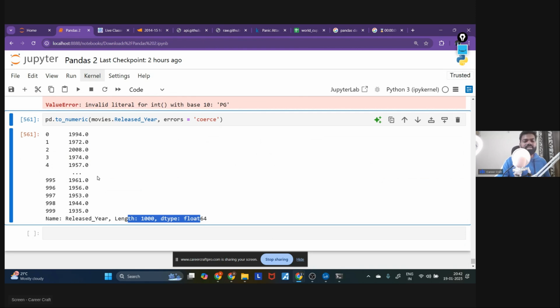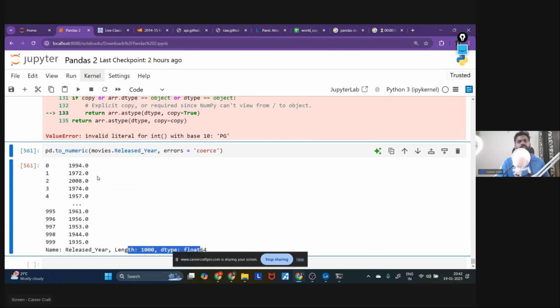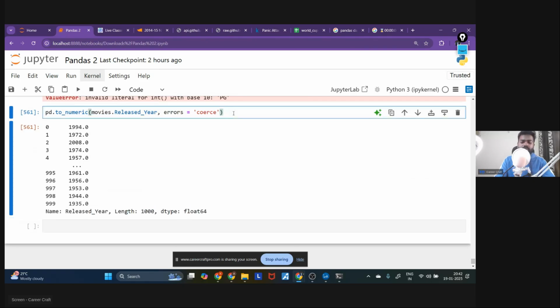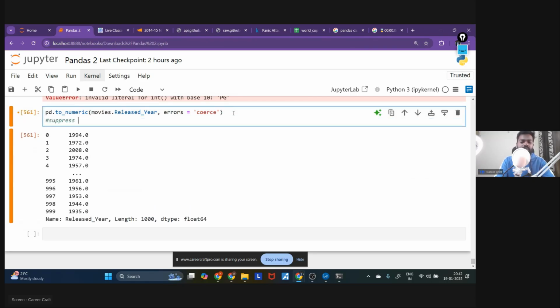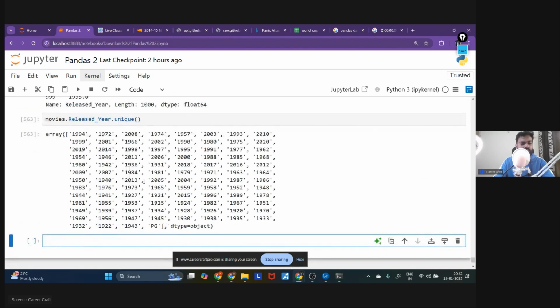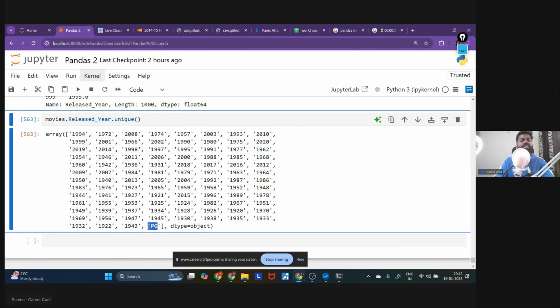I could have shown this, but I didn't want to show you. Other approach: coerce means suppress the error. The other way is to go to movie.released year and figure out where the problem is. Use dot unique. Let's see the unique values. You will get to know that there is a value called PG, right?